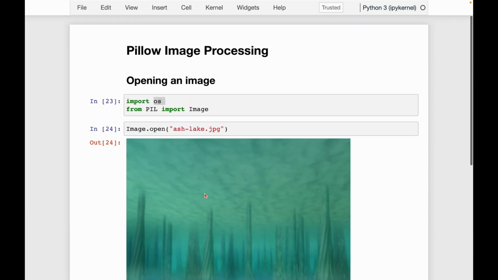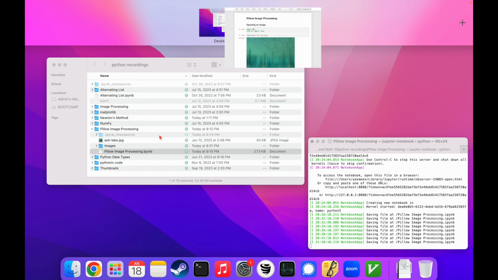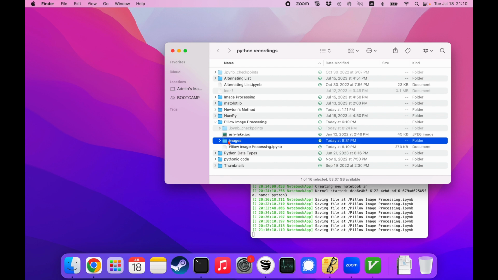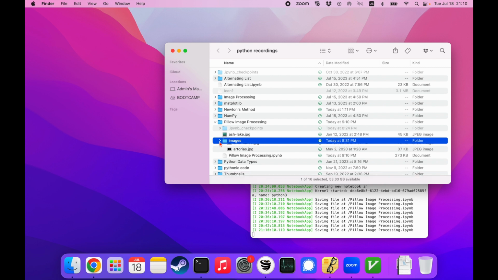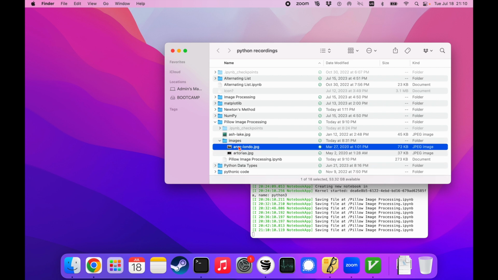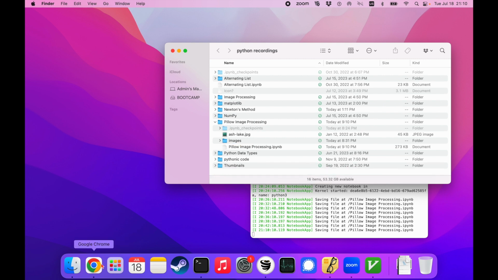So instead of just storing your images in the same folder as your Jupyter notebook, what's a little bit nicer to do is to create a separate folder called images, or you can really call it whatever you want, but I tend to always call these things images. And within that folder, you put all of the pictures that you need for your project. So you can see here, I have a subfolder called images, and inside I have more images.